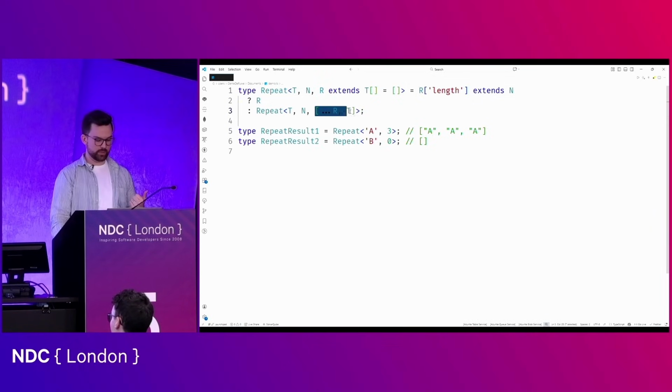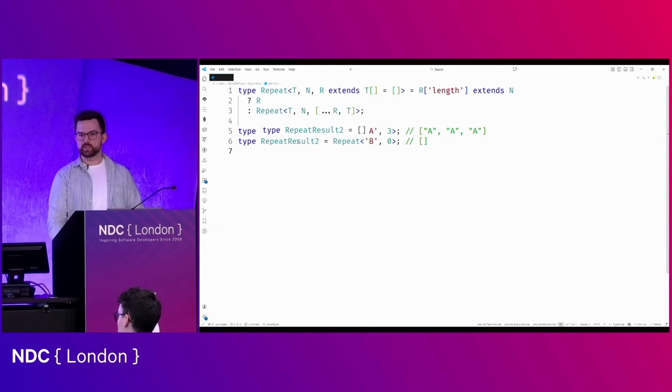And we add another a to the array. So the array here was empty, but we add another a character. And we keep recursing until this condition is met, and then we have repeated ourselves. And we can also do it with 0, and then we get the empty tuple.